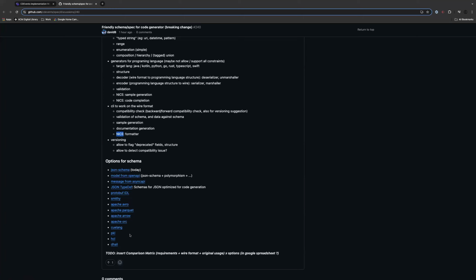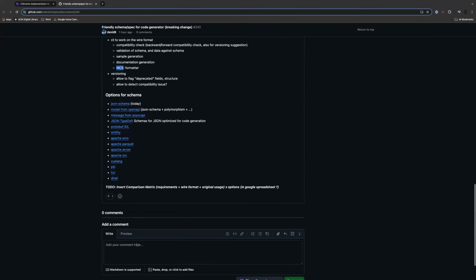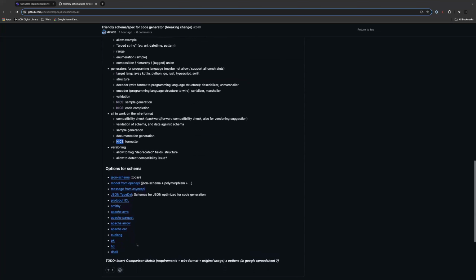Gotcha. Yeah, that makes total sense. Okay, cool. I like how you organized this. Maybe we can structure this in a table with some description, etc. This comparison matrix will definitely help as well. Okay, cool. So today we have JSON Schema, and we have the model from OpenAPI, which supports polymorphism, which is really huge. I think this is something we need.